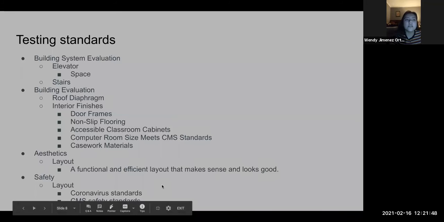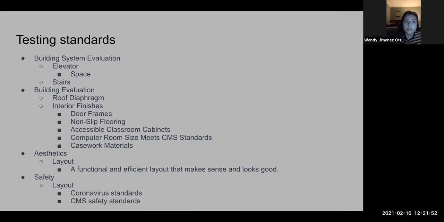For our testing standards, we cut it into 4 sections. The first one is building system evaluation. Then we have the building evaluation as a whole, and then we have the aesthetics and then the safety. The first section consists of the elevator and the stairs. The second section is the roofing and the interior finishes such as the door frames, the flooring, the material cabinets.